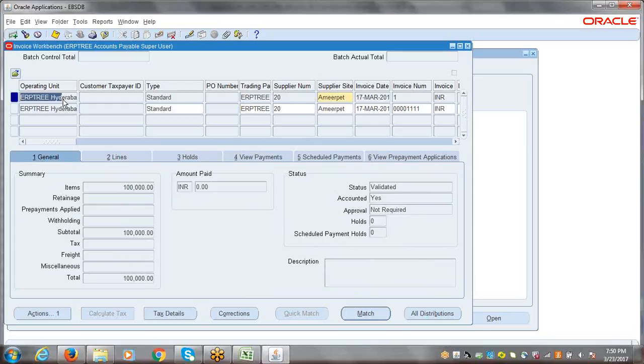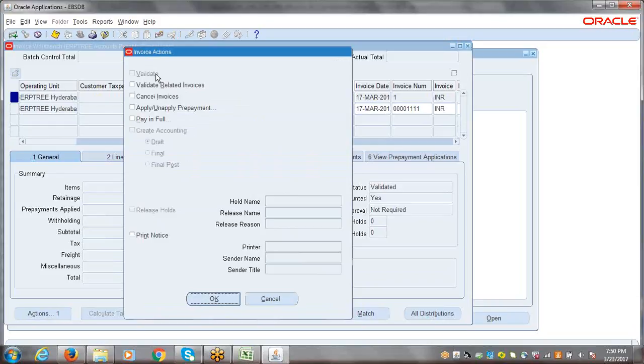Anyway, now we have the invoice, so we'll see how to make the payment for this invoice. Select the invoice, then go to actions. Here we have a checkbox called pay in full. We are going to make the payment for this invoice, so I'm selecting the checkbox called pay in full. Then click on OK.